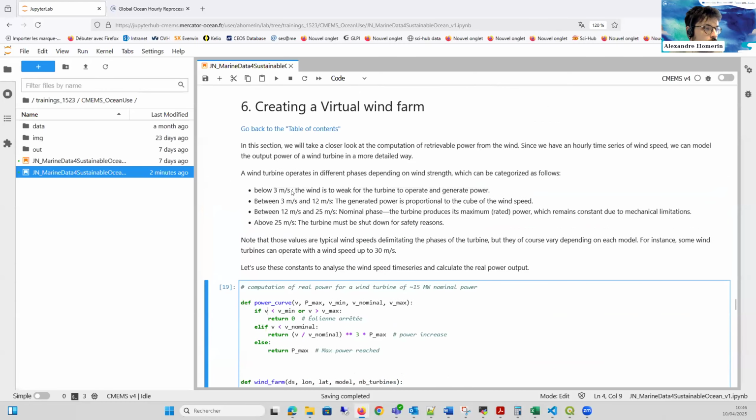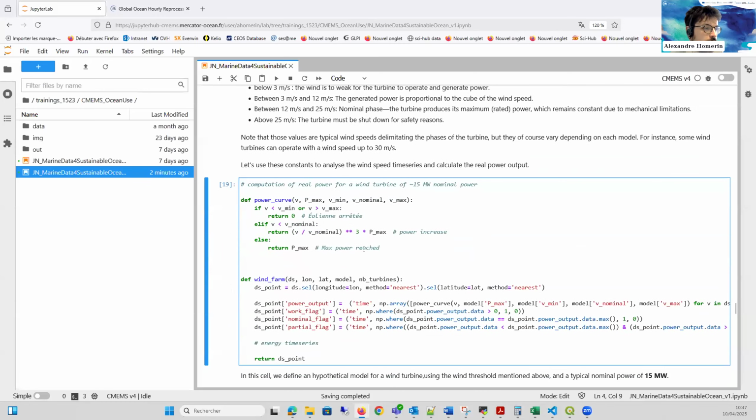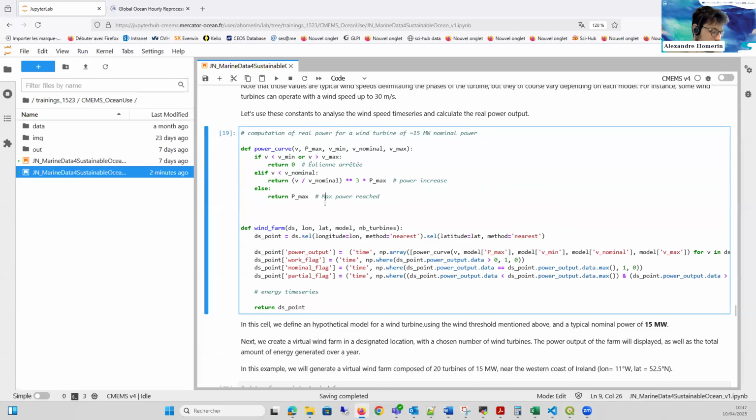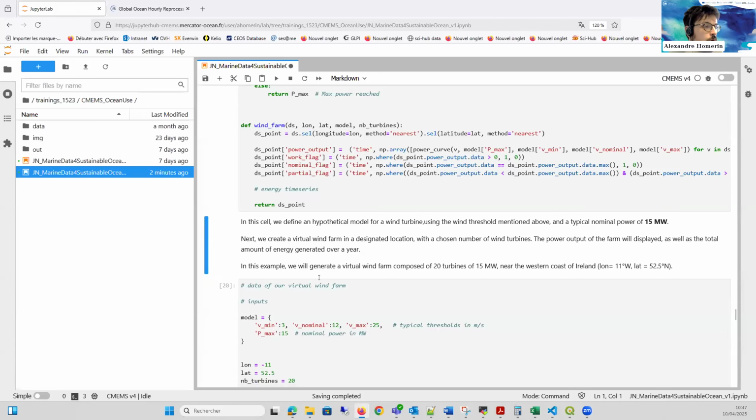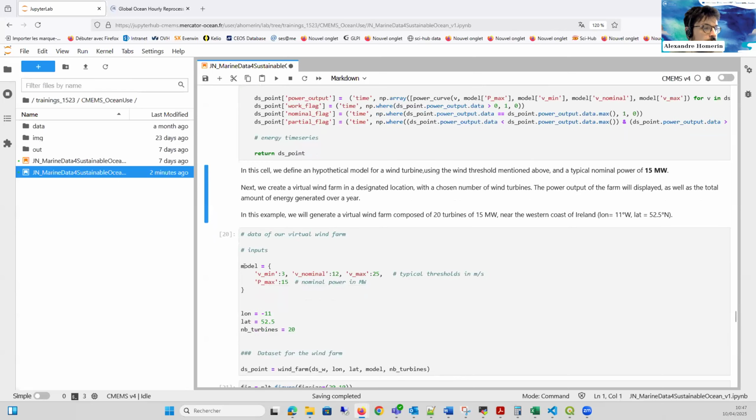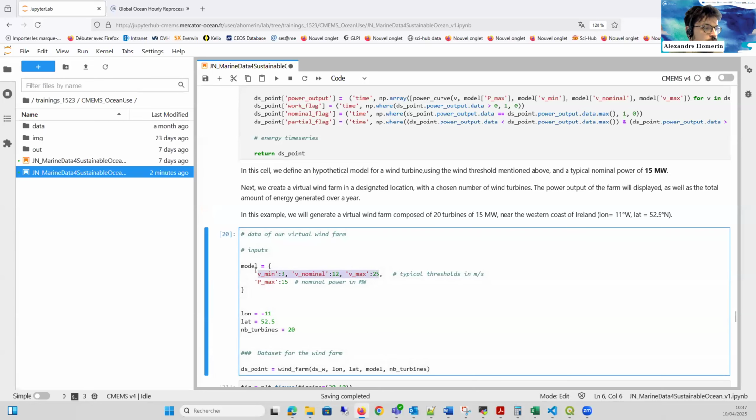Those different regimes are represented here, so the power is given according to the wind speed. We have several thresholds here that are defined in the function. Using this, we are going to model an entire wind farm with only a few parameters. First, we'll be defining a model of a wind turbine, based on the wind speed thresholds that I've described just before, and the nominal power, which is also given by the manufacturer. Here, we are considering that our typical wind turbine has a power of 15 megawatts.